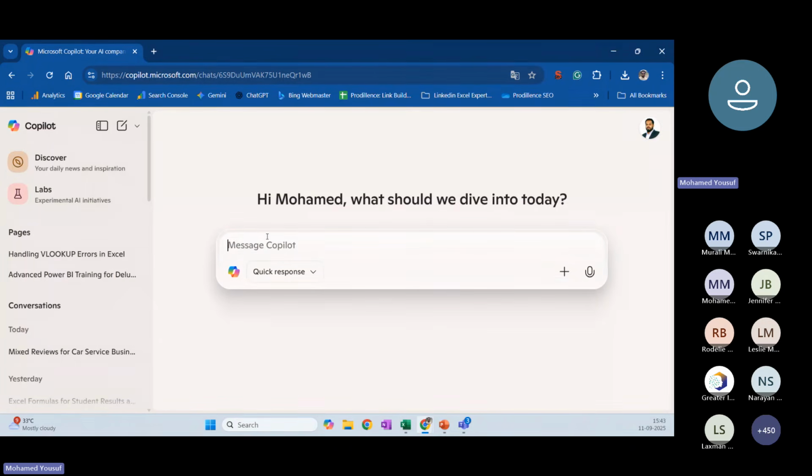We have so many AI tools: ChatGPT, Copilot, Gemini, Grok, n number of AI tools. Especially when it comes to Excel formula and Power BI formula, I will always recommend Copilot. You can expect a perfect answer compared to any other AI tool. Not for content and other stuff, but for Excel and Power BI formulas, Copilot's accuracy is very high compared to other tools.